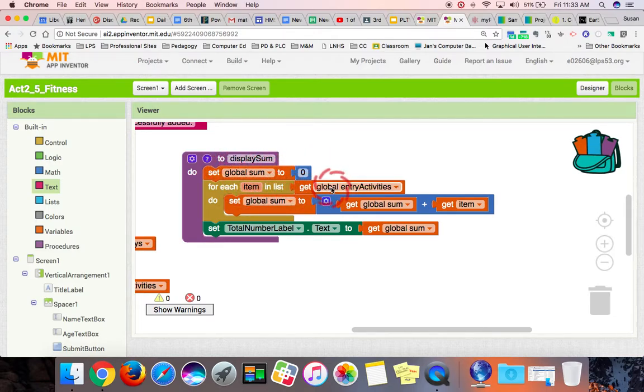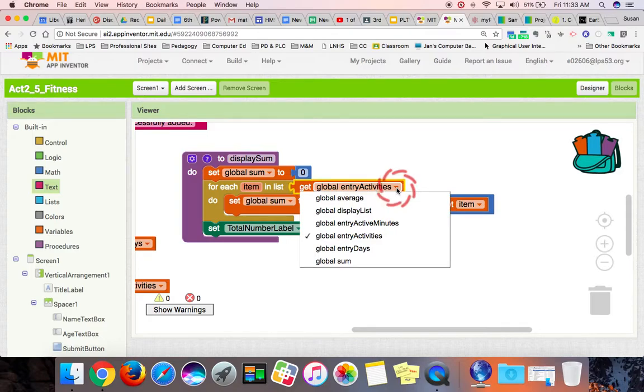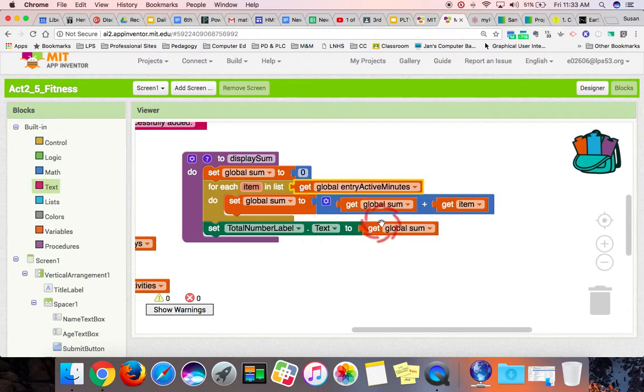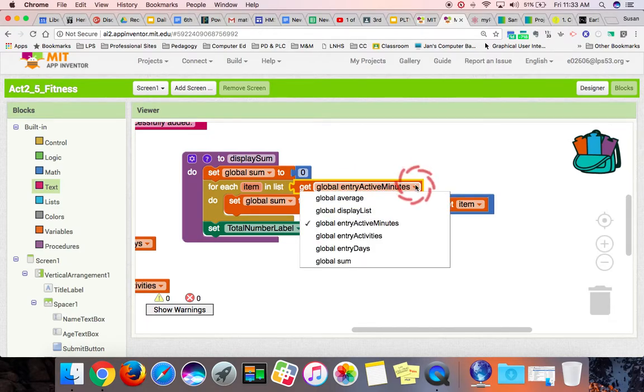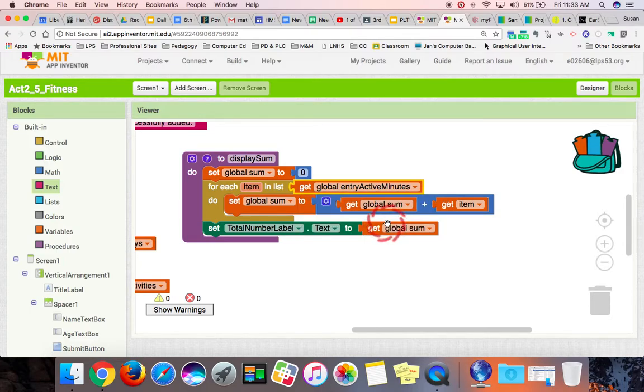Then it's going to look at all the activities together, which we actually need that to be global entry active minutes. Okay, and this makes sense if you sit down and think about it, because if you had entry activities, that's going to try to add up things like walk, run, elliptical, bench press. You don't add those things up. They're not numbers. So you got to make sure this one is the minutes one. And then the rest of it should all be global sum, item, and then global sum.